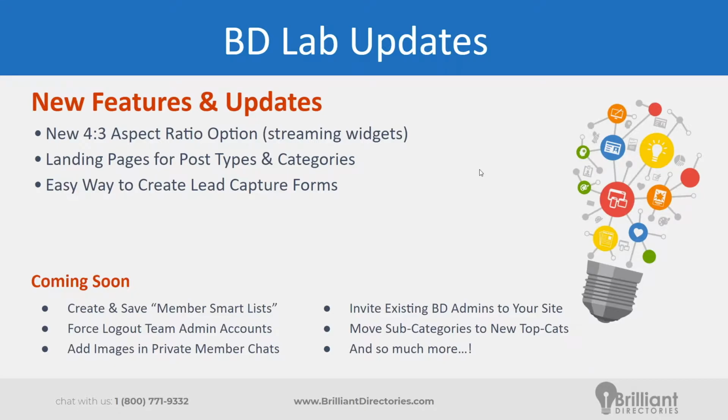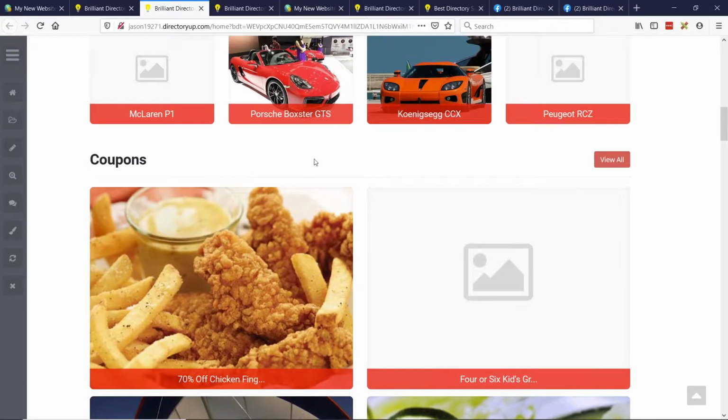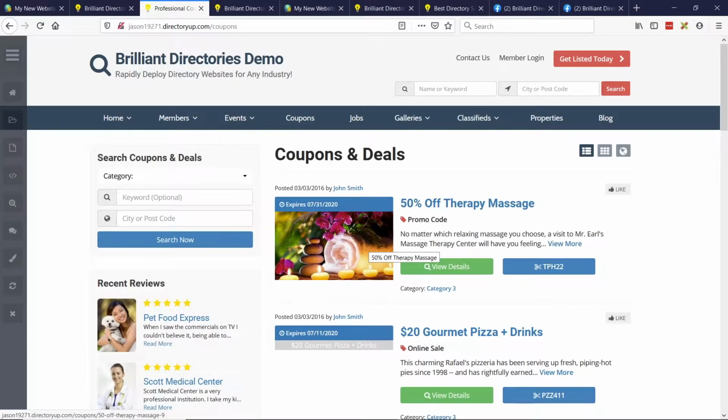We'll continue using this demo site. Let's just use the coupons as an example. So this is a post type. It's for coupons and deals. And this is the page that we're all used to for a post type. You have a sidebar if you have one, and then you have the results on the left or right-hand side, which is fine. But you have a few options now.